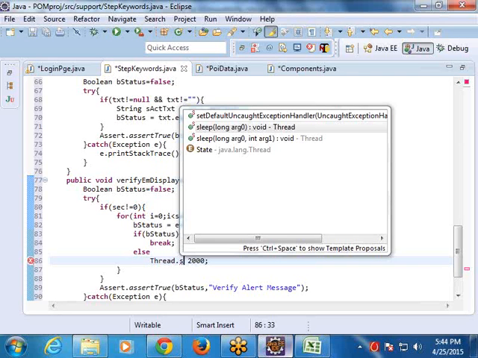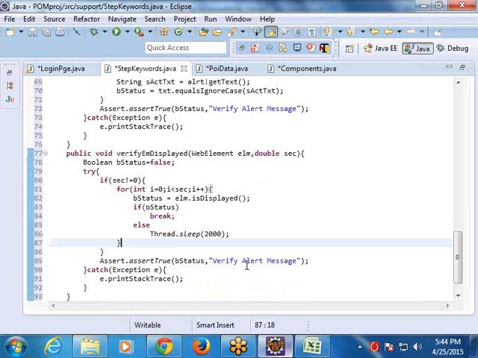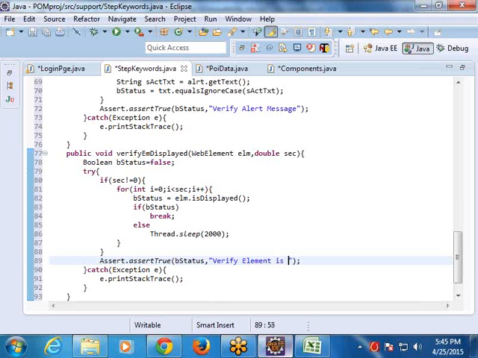What is my long argument? Something wrong? Yeah, okay. Thread dot sleep. So this for loop will wait up to this number of seconds, whatever you have mentioned, until this element is displayed. In case that element is not displayed within this time limit, then I want to make it fail. So here I will change this message to: verify element is displayed.